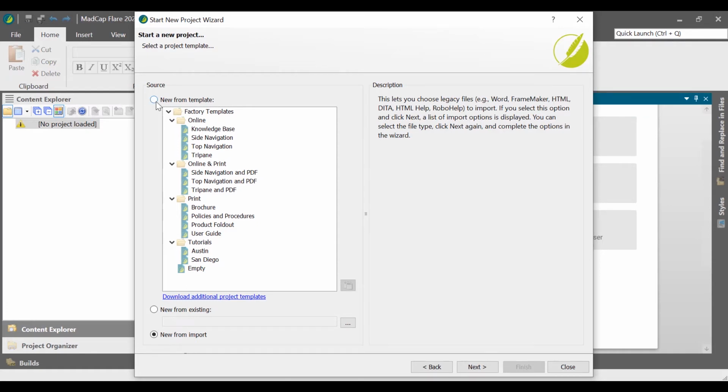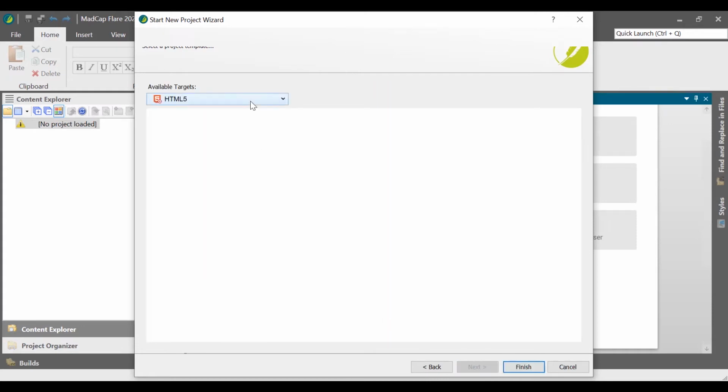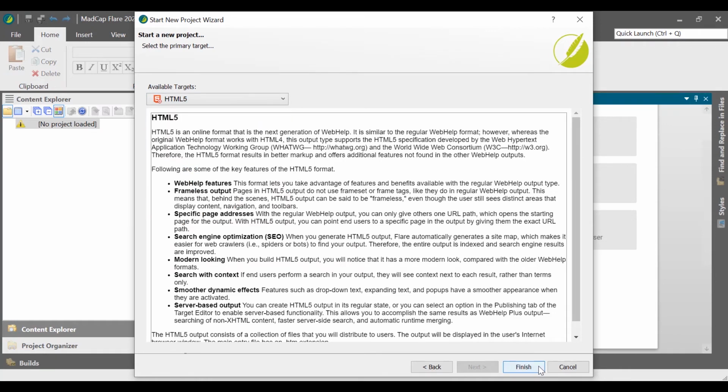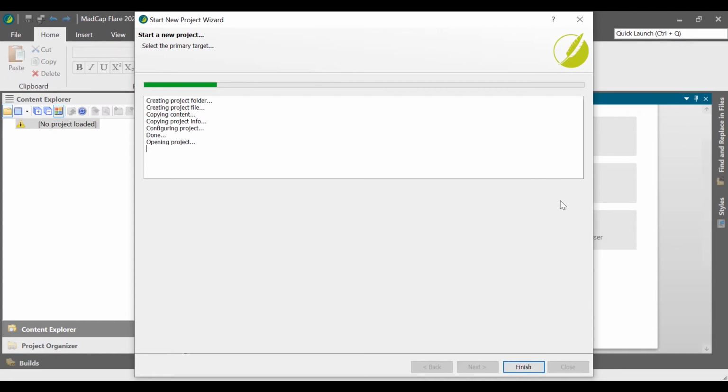Click Next. Select a target for your project. A target is your output type. If you want to generate more than one output, you can add multiple targets later. Click Finish.